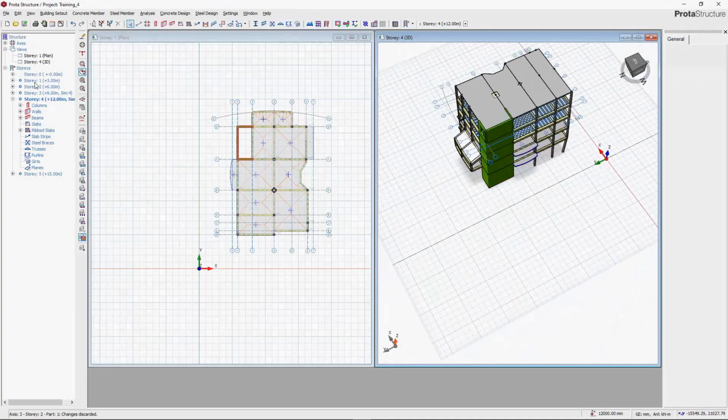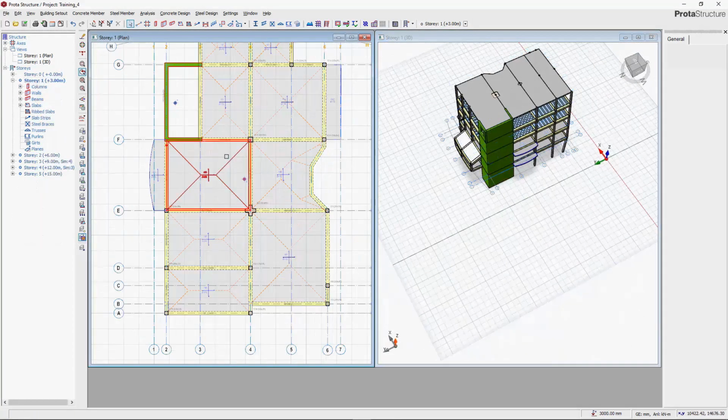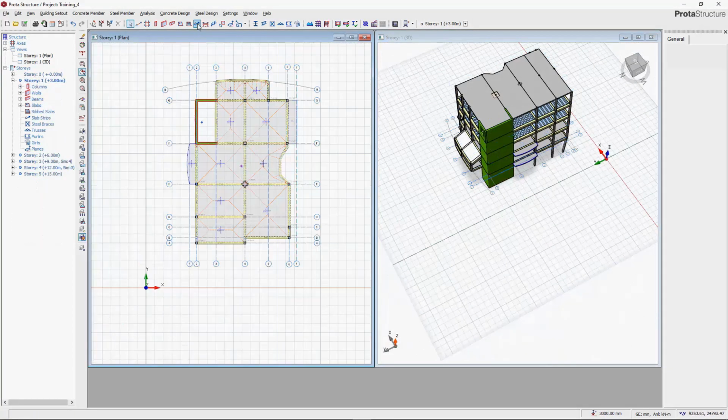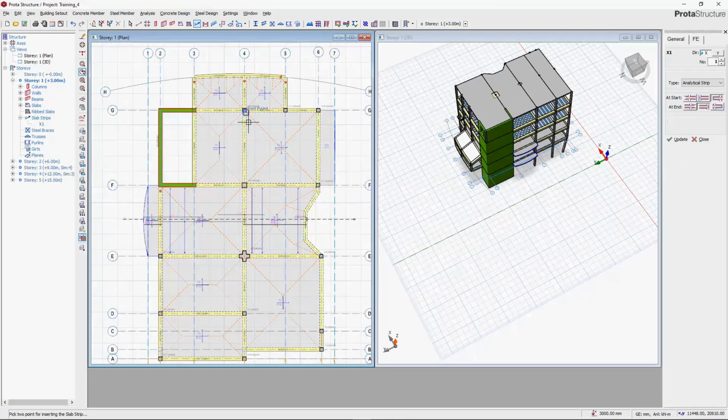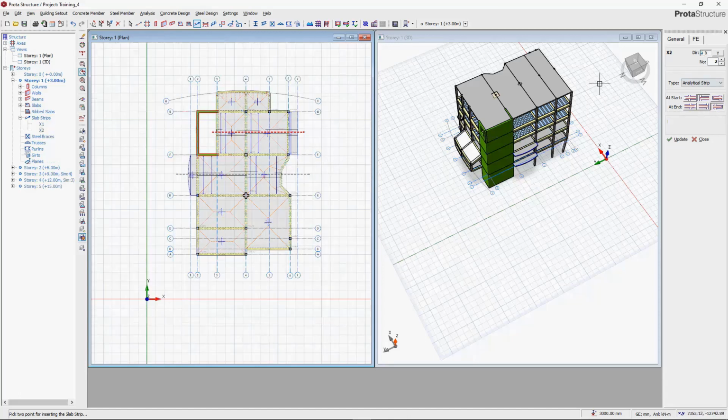So let's start with story one. I'm going to go to the slab strip, draw it in X direction. So this means I'm starting from my slab, starting from a column point or a cantilever. In this case, if I'm to draw from this point to this point, which is a cantilever to a column, I'll start from the cantilever to a column in X direction. I'll do this. Now for the next strip, which is from a column to cantilever, I'll do this from column to cantilever. Still in the X direction.